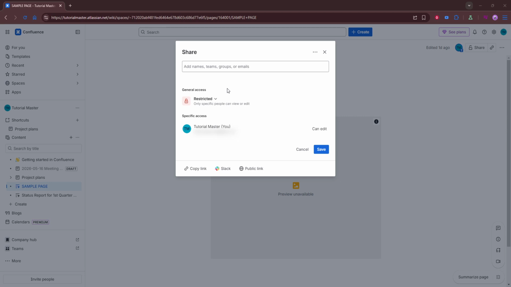Now add only the people who should have access. You can add individual teammates, or if your organization uses them, small purpose-built groups. Add viewers for those who just need to read, and add editors for those who must collaborate. Less is more. Adding only essential people minimizes risk and confusion.